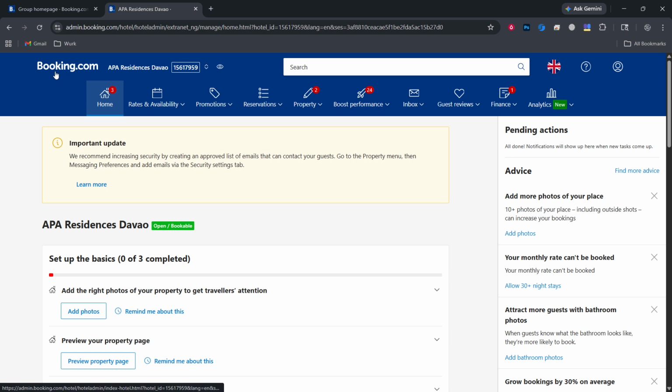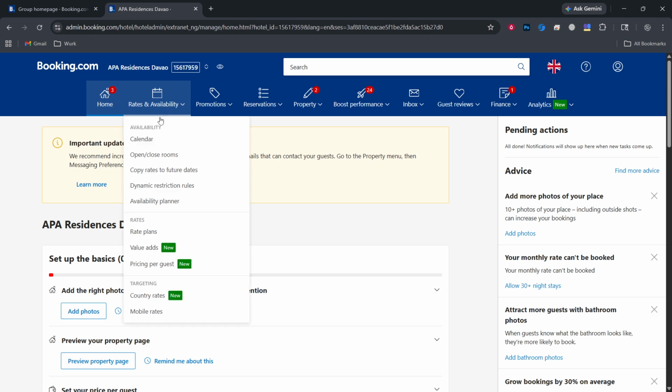First, log into the Booking.com extranet. This is the partner dashboard where you manage everything about your property. If you manage more than one property, make sure the correct one is selected before you continue. You'll need the right access level to make changes, so confirm you're using an account with permission to edit availability.